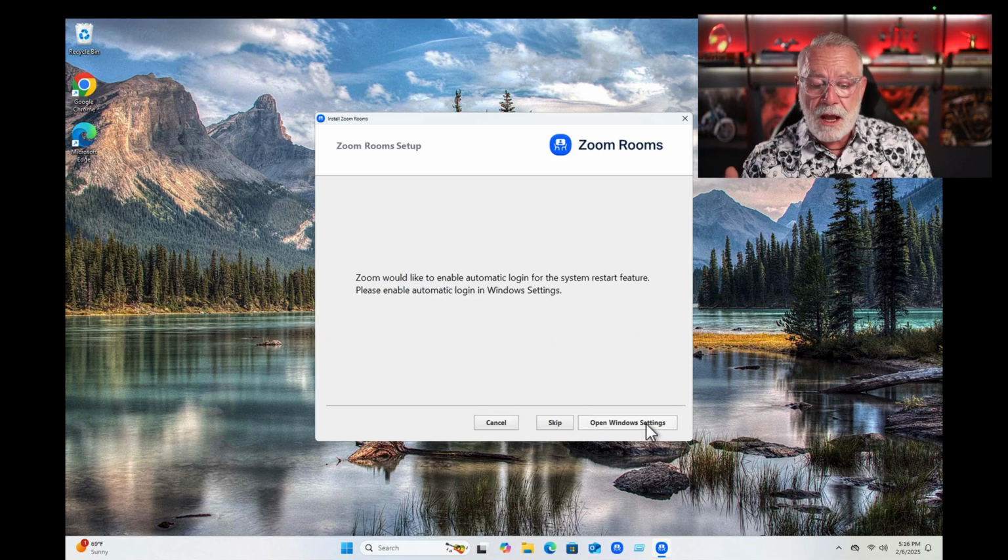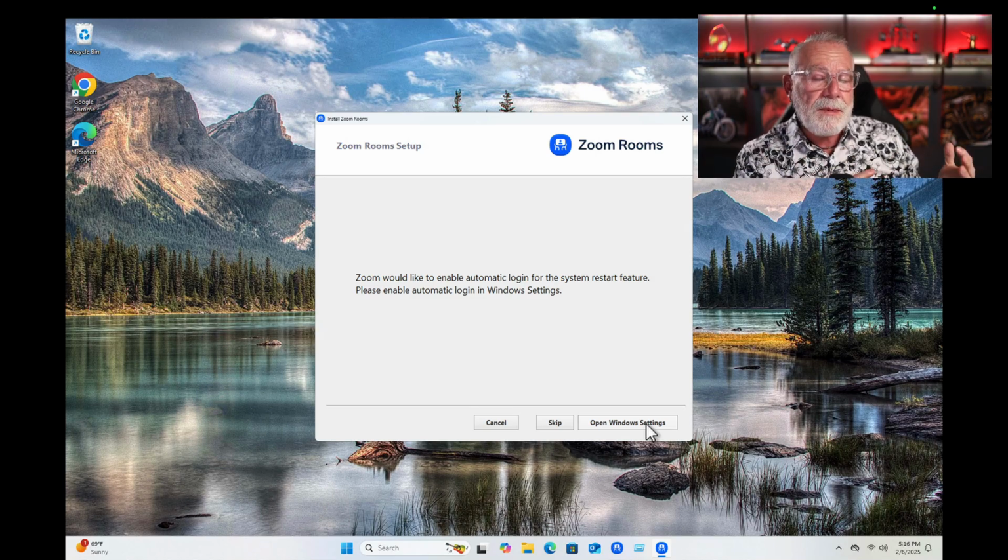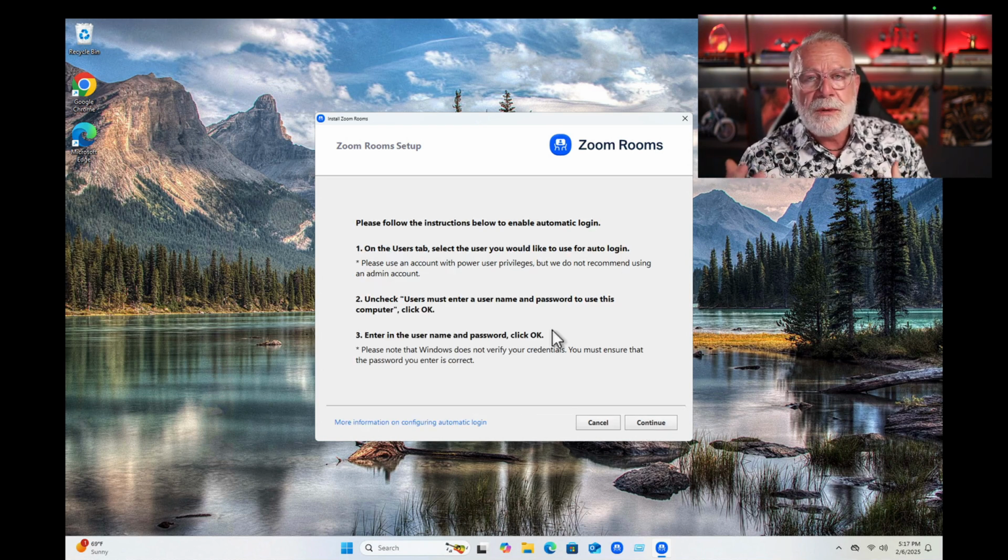On this screen, Zoom would like to enable automatic logon for system restart failure. We already did that before. Sometimes this doesn't work when I do it with Zoom Rooms, so I like to do this manually as a failsafe. What Zoom Rooms is doing is literally opening up the user accounts that we already did, and you can then manually uncheck the force user logon. But we already did it, so we can skip it and continue.